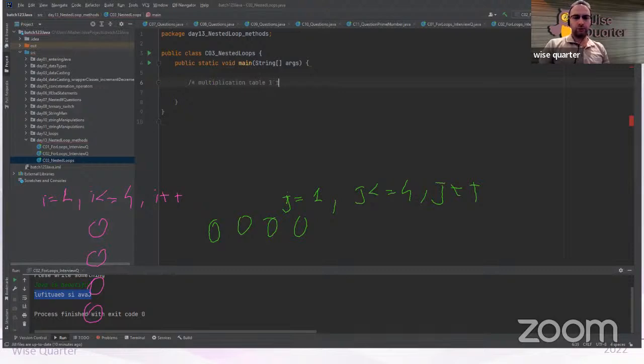One, two, four. Start from one until four. We have created the main method for I. For the first one, it will start from one, and as long as it's smaller or equal to 4, it will continue. And each time I will increase the value by 1.